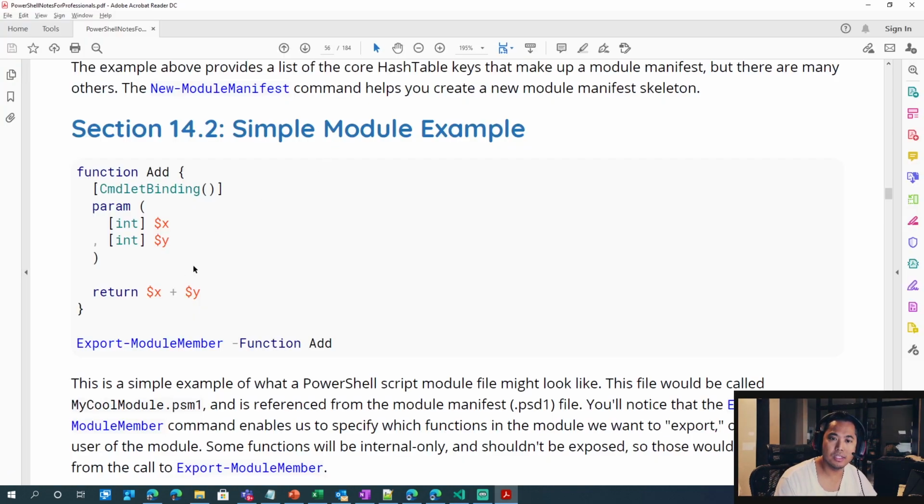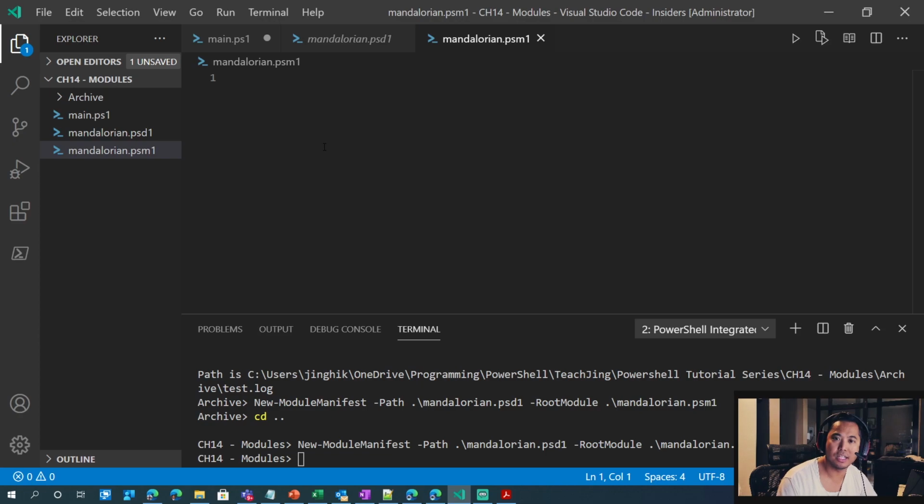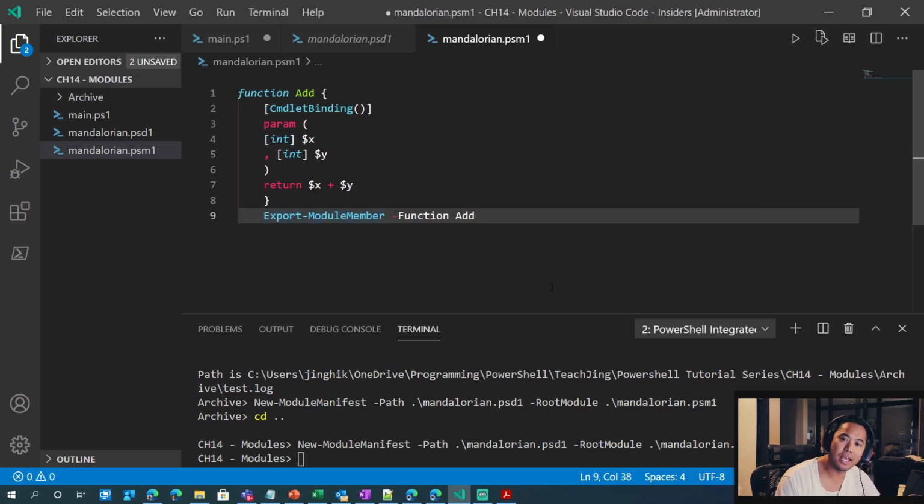Okay, so let's do a simple module example. Function Add, with CmdletBinding. So we'll add this. Okay, and then we'll do Export-ModuleMember -Function Add. So let's go ahead and do something like that, and we'll add it, right?